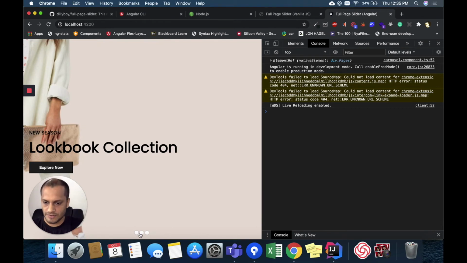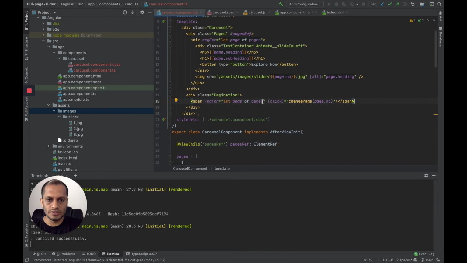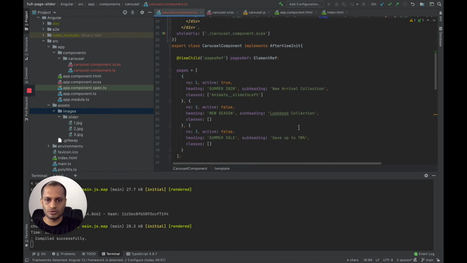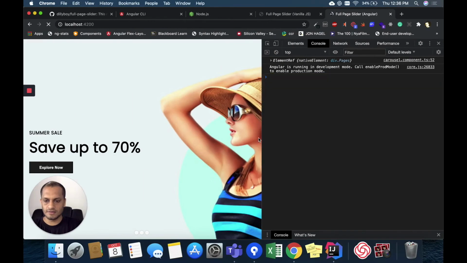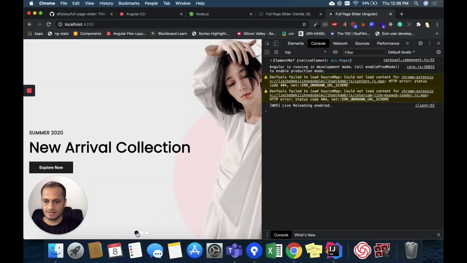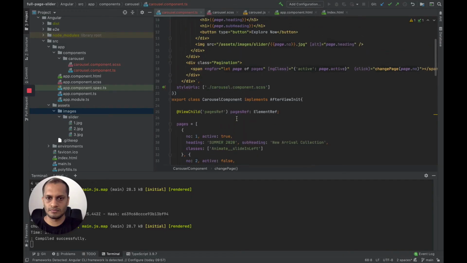The problem is we don't get the highlights, so we have to add the class so that if it's on the first page, the first button gets highlighted. To do that, I can use something called ngClass. What this means is if page.active is true, which is this, then set the active class. So now we can see it's active here, and when it goes to the second slide, it becomes active.